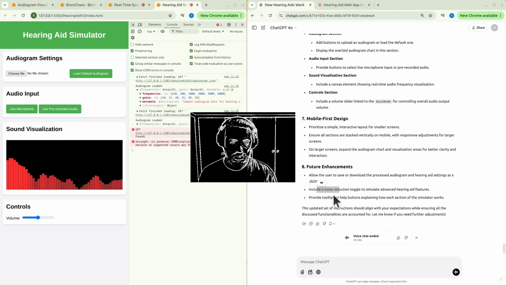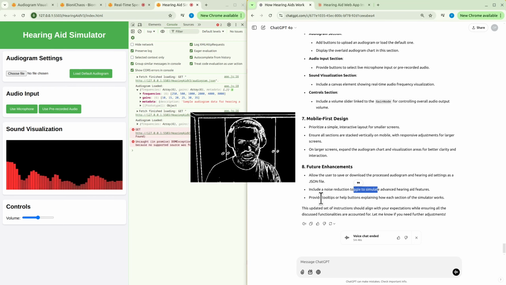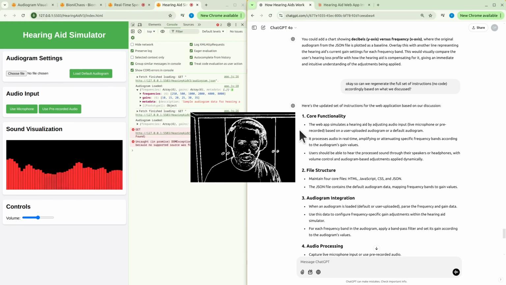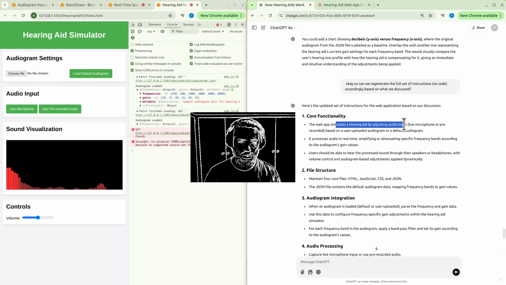Yeah, including noise reduction is important for a hearing aid, isn't it? We might look at it later on. Yeah, tooltips are always handy, but we would like the core functionality first, which is the web app that simulates a hearing aid by adjusting audio input. Yeah, you can choose between the live microphone or pre-recorded MP3 file.